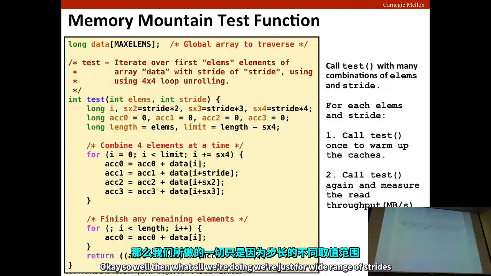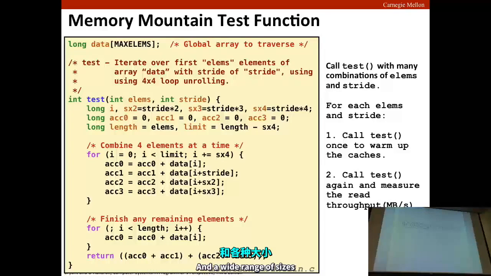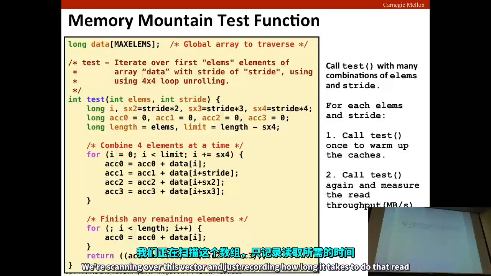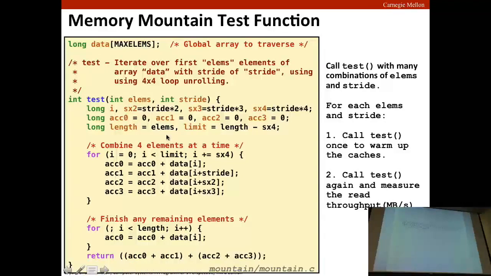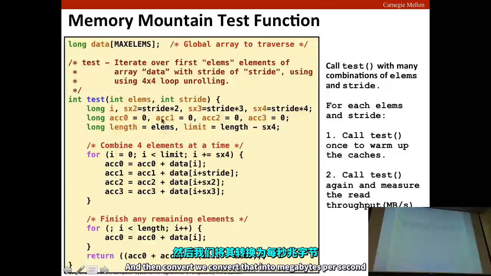Okay, so all we're doing, for a wide range of strides and a wide range of sizes, is scanning over this vector and just recording how long it takes to do that read. And then we convert that into megabytes per second.